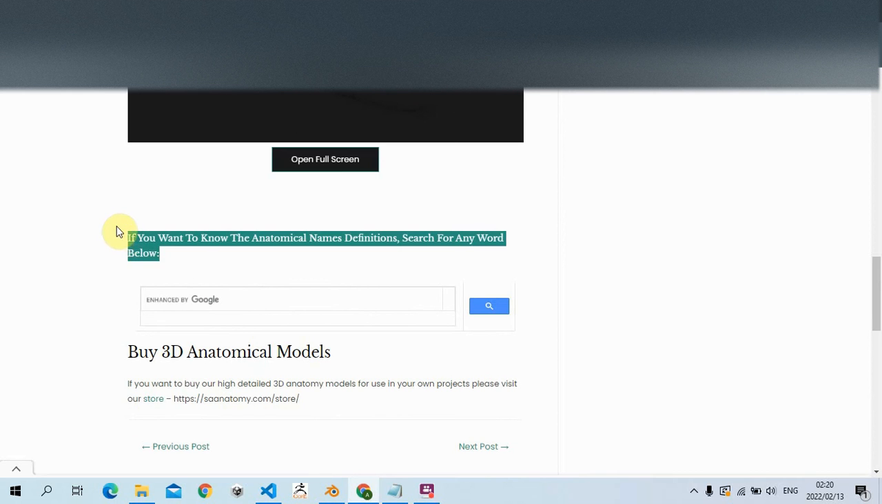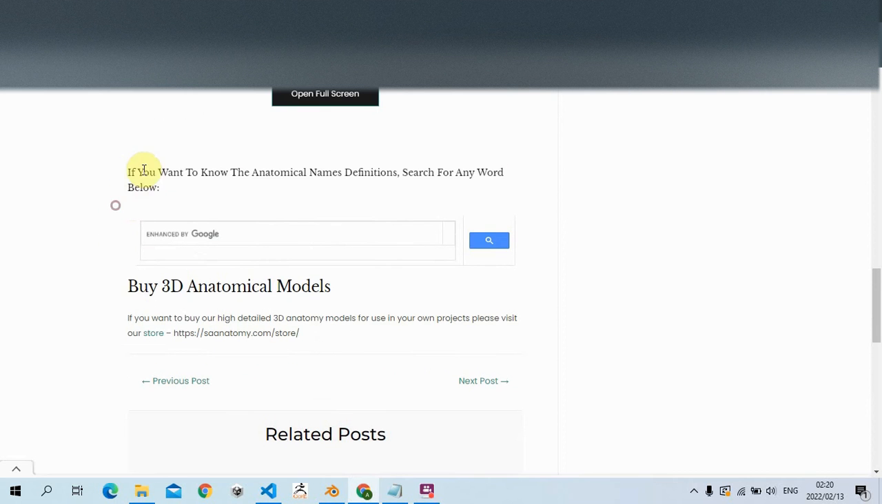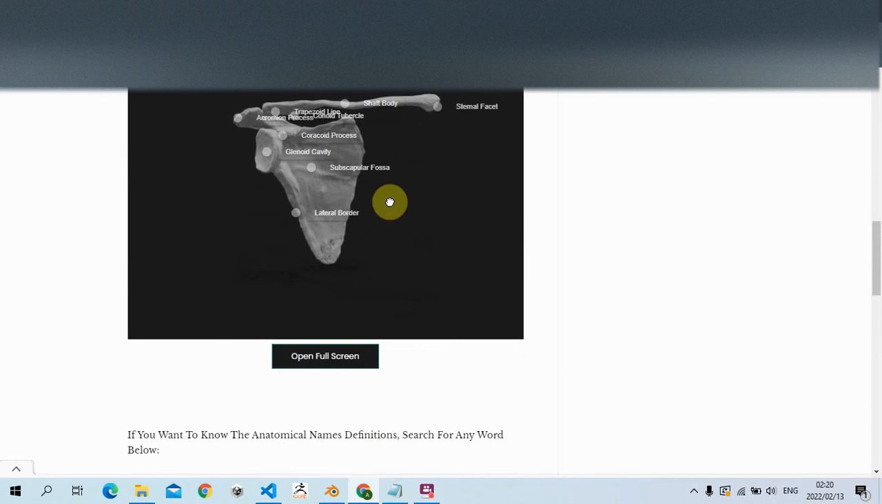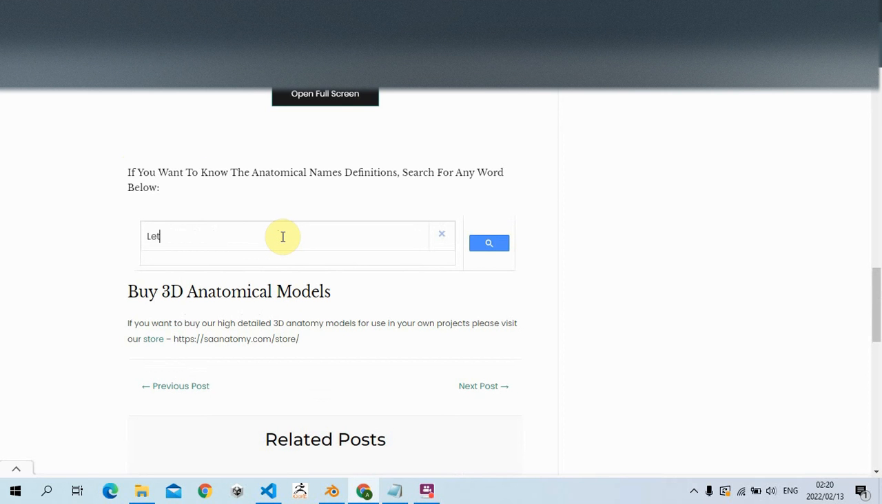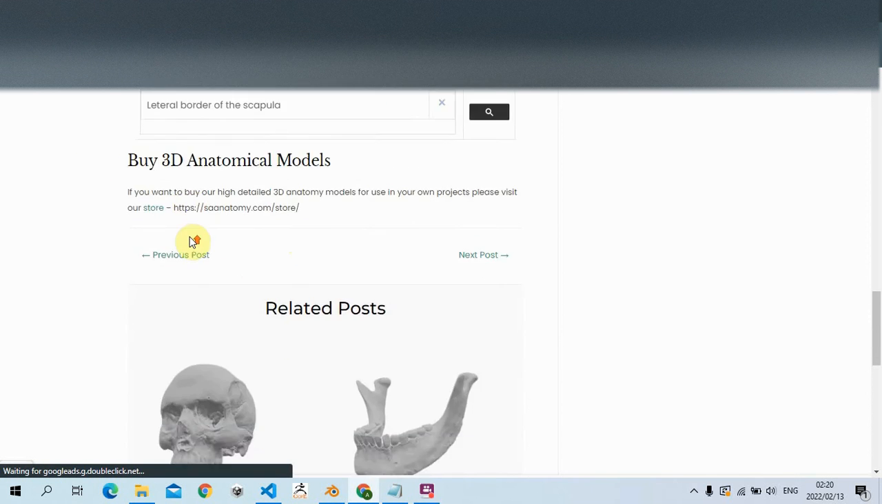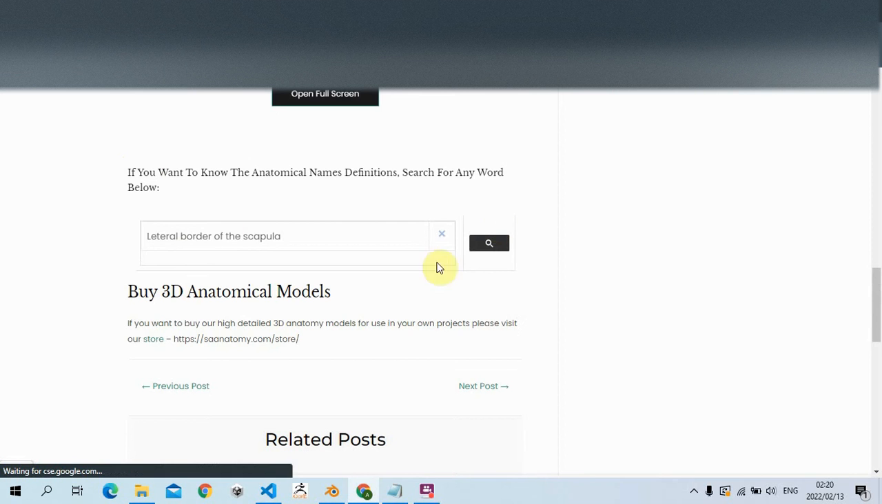And then if you scroll back down, you'll find this. If you want to know more about these anatomical names and definitions, just search over here. Let's just say, for example, you want to know about the lateral border. So you just come over here and say lateral border of the scapula, click the search bar, and it will show all the definitions over here, completely free.